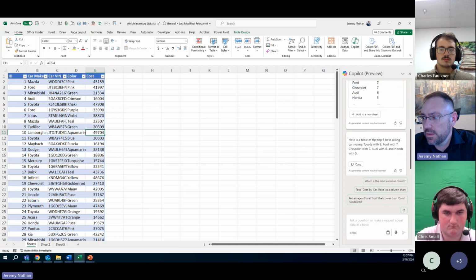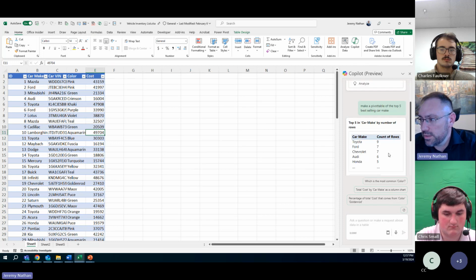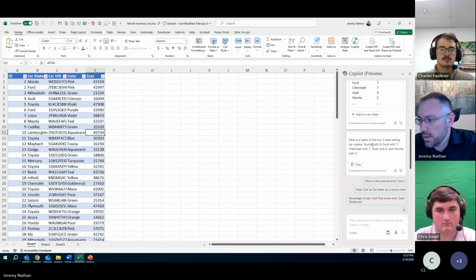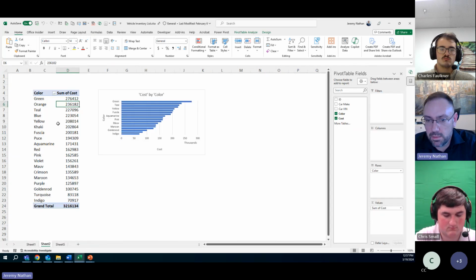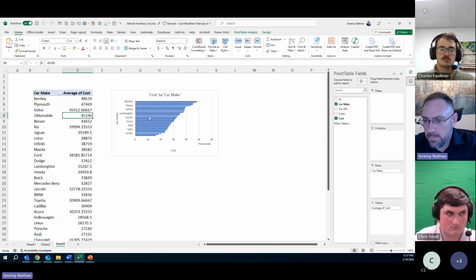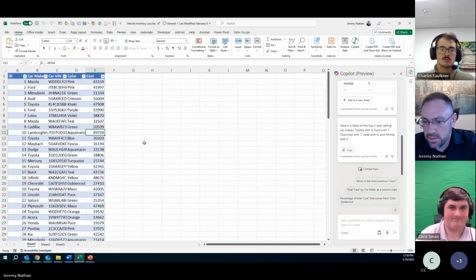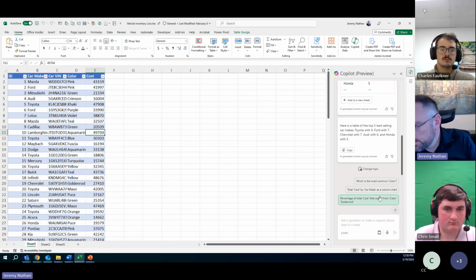Here's the top 5. Like I said, it's fake data again: Toyota, Ford, Chevy, Audi, Honda, and we should see a different sheet with this. Okay, here it says. Let me see if it made the pivot table. Oh, here it is. There's color. I just want to make sure that it made the pivot table.